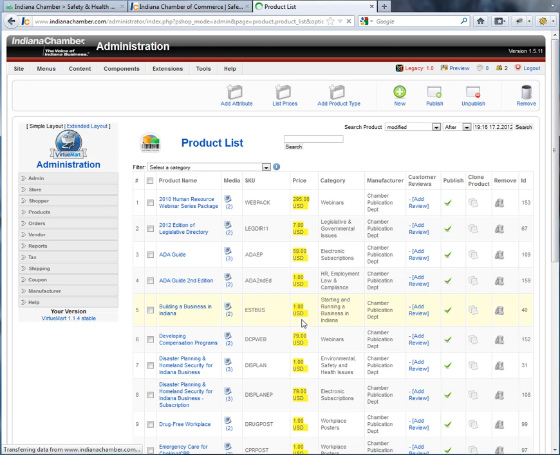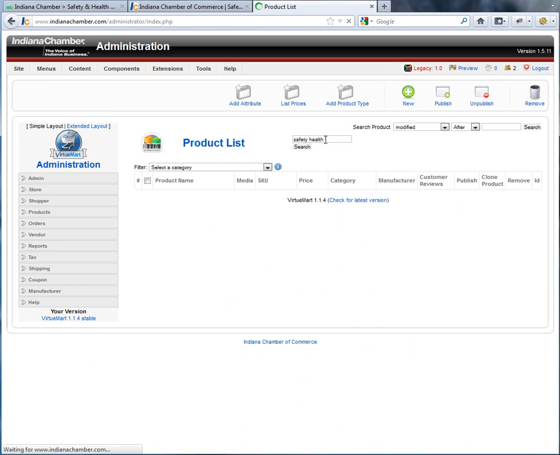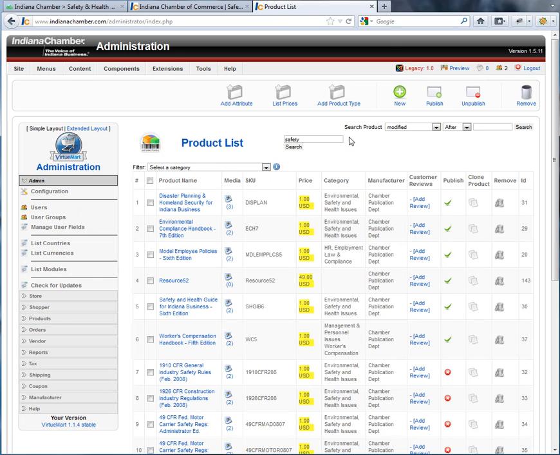You're going to have a ton of products when we get in here, so what we want to do is search for the publication that we're getting ready to edit. And I believe it's Safety and Health is the first little bit of that publication. So I'm going to go ahead and search for that. Oh, didn't find it there. Let's just type in safety so we can get a little bit more results there. Okay, so right here is the page we're looking to edit.